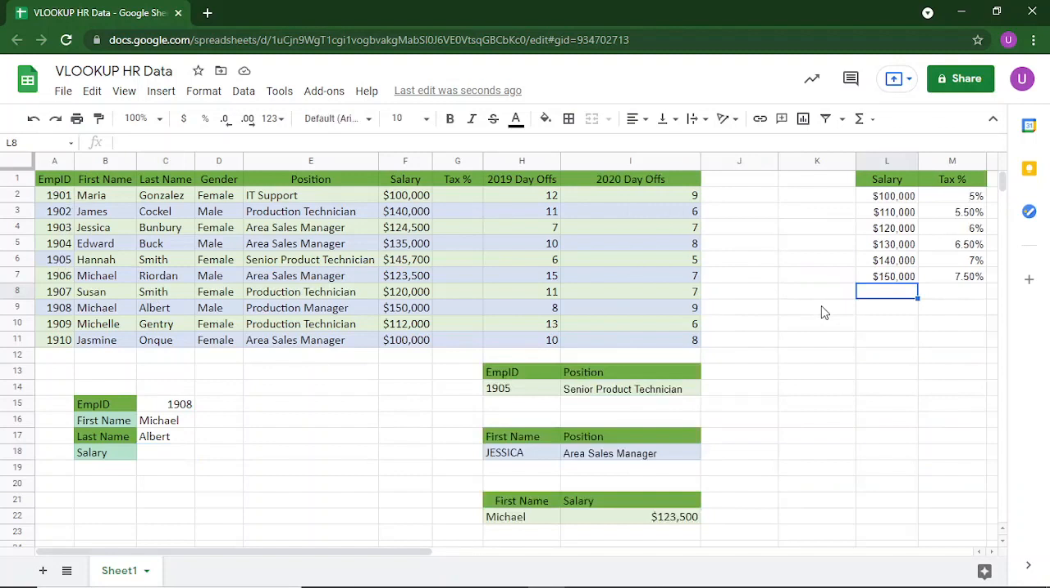Now coming to the approximate matching using VLOOKUP. Here we have salaries and the tax slabs for each salary. So here we have 100,000 and the tax slab for 100,000 is 5%, and for 110,000 it's 5.50%. Now let us populate this tax percent column using these values. Now here we can see that this value is not present over here, and let us see how VLOOKUP approximates this tax slab for this particular value.